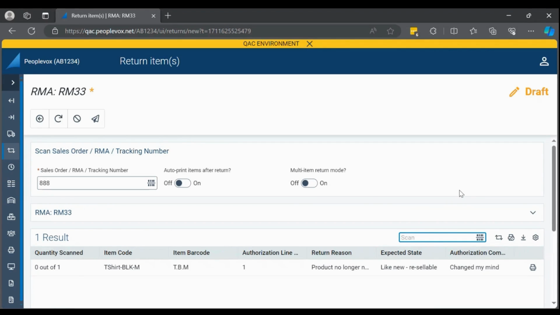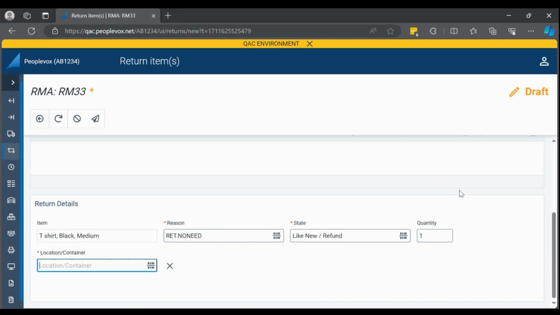So we then take this t-shirt out of the pack and we have a look and we inspect it. And we believe that it's no longer resellable, it is damaged. So now what we can do is we can go to the returned reason. We can clear that field.